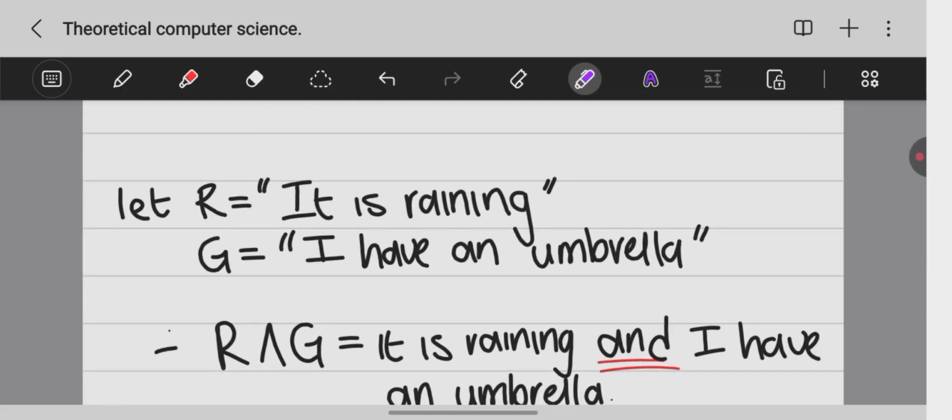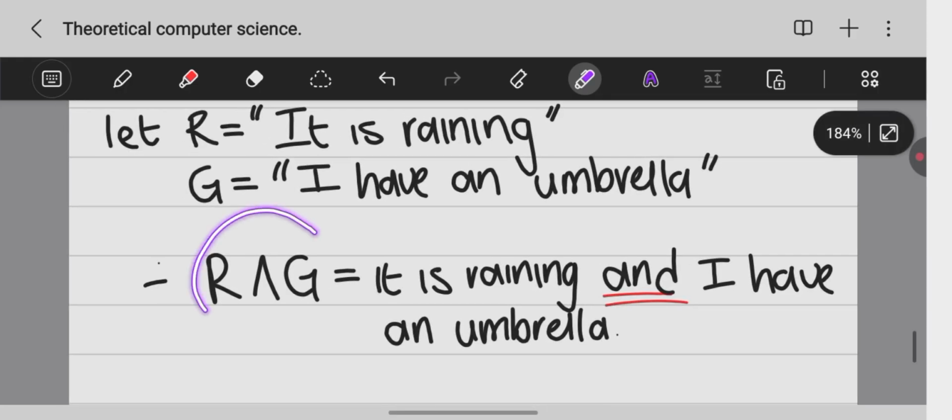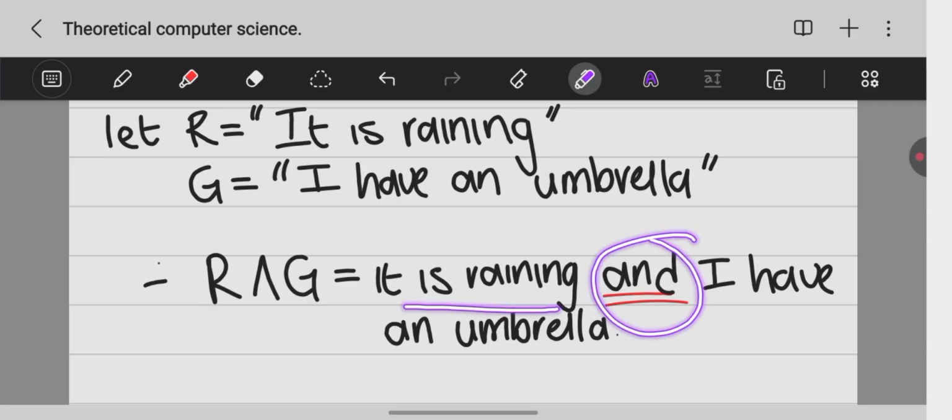Here's another example I have. So let R be it is raining and G be I have an umbrella. So that would mean R and G is equal to it is raining, and because there's that operator, I have an umbrella.